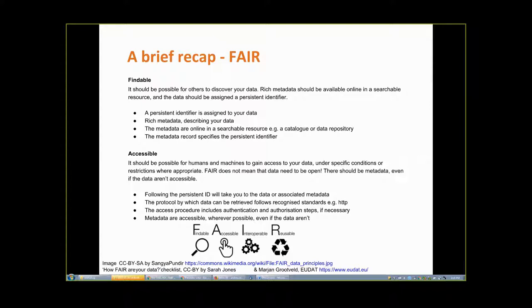Okay, so let's recap very quickly. Just to reiterate, the F stands for findable, enabling users or others to discover your data through rich metadata available online as a searchable resource, and using persistent identifiers. The A is for accessible, meaning humans and machines should be able to access the data through clearly defined means using open standards and protocols such as HTTPS or APIs, and it may or may not be open.